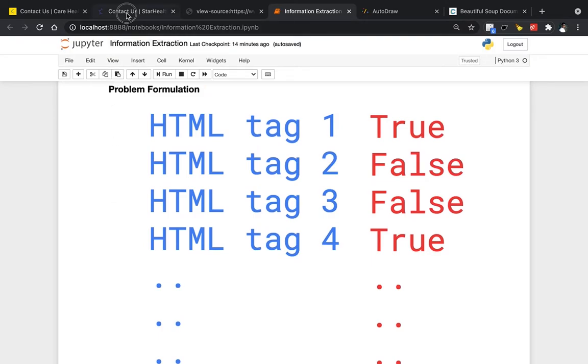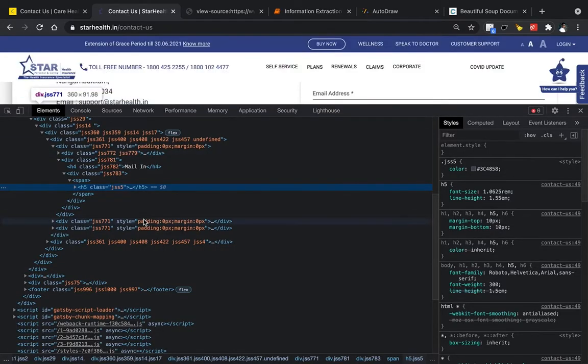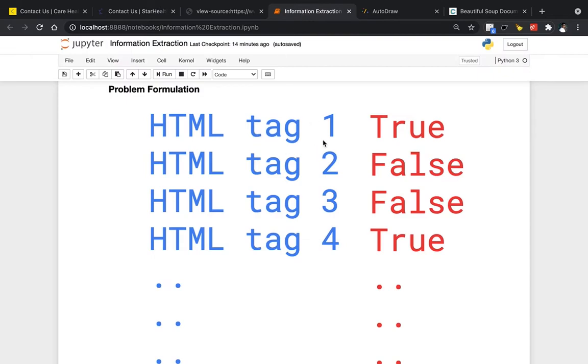We can use the Beautiful Soup library to split the whole HTML content into multiple tags, and using some kind of annotation tools which I'm going to discuss in the next videos, you can tag whether a specific HTML tag contains the information which you required or not, right? This is a typical classification example. Given a tag, classify it into true or false, right?